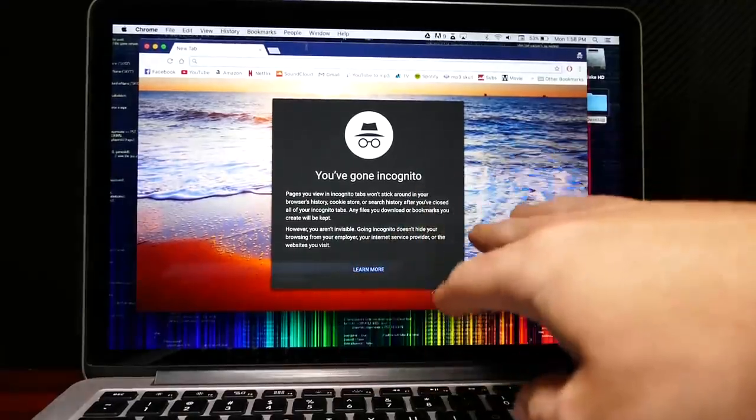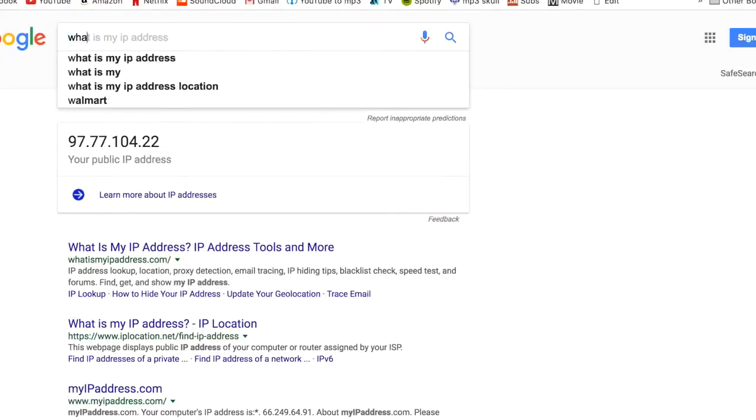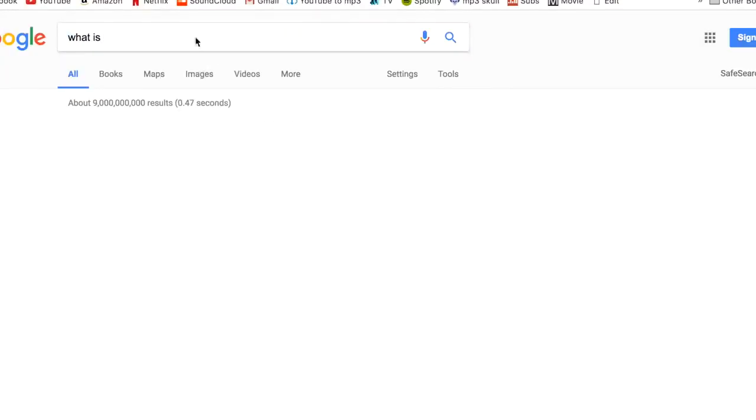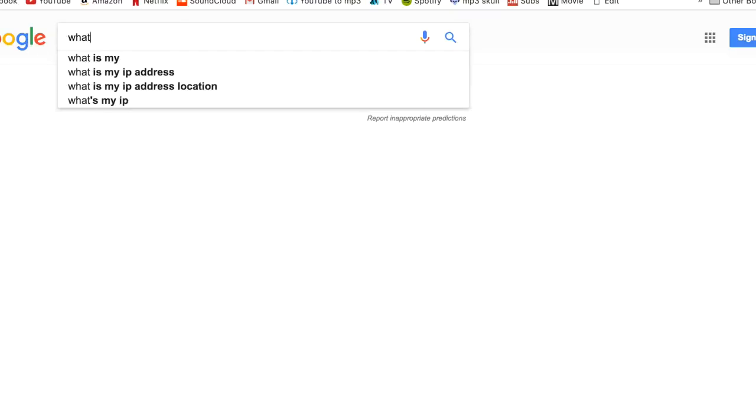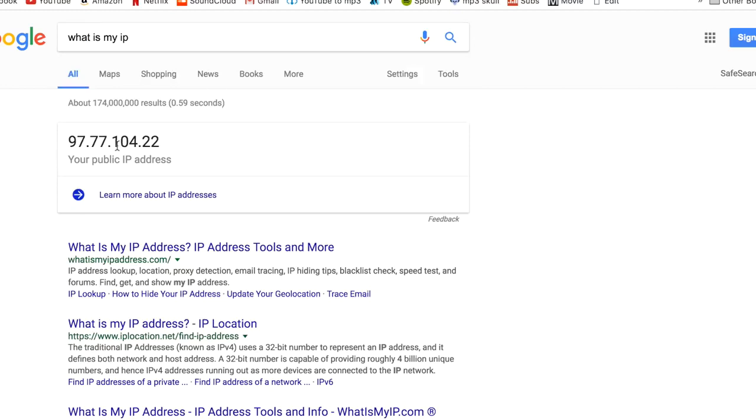So first, here's how to find someone's IP. It's super simple to find out what your IP address is. All you have to do is go to Google and type in what is my IP address, and it'll pop up.